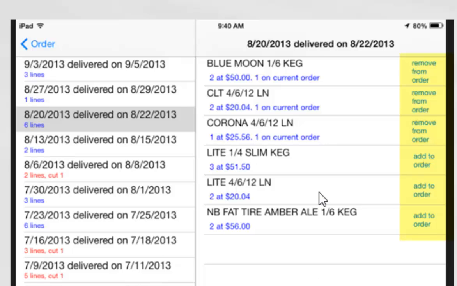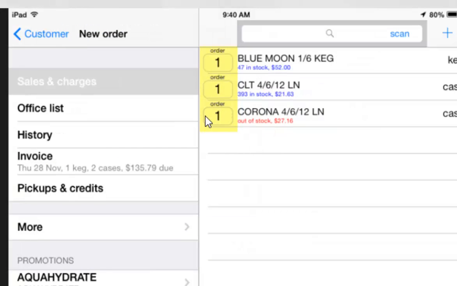Now the one stipulation on this is that it does not look at quantity, it only looks at the item itself. So when you do add one, it only adds one. So you'll need to go into your office list, your sales and charges, your walkaround, whatever it is, to actually update the quantity of how many you want to order.